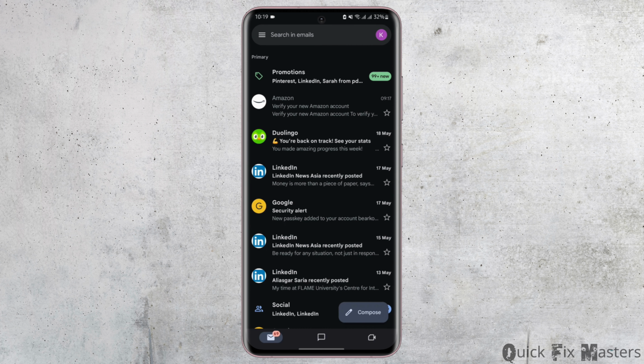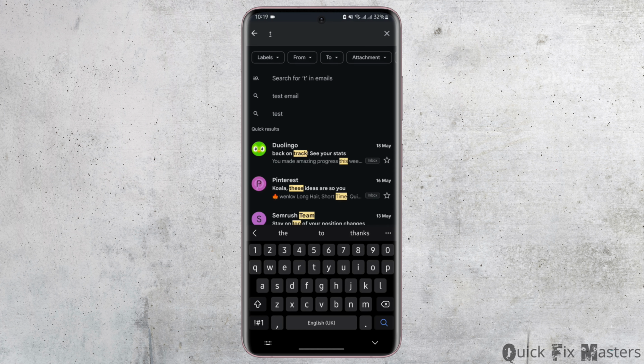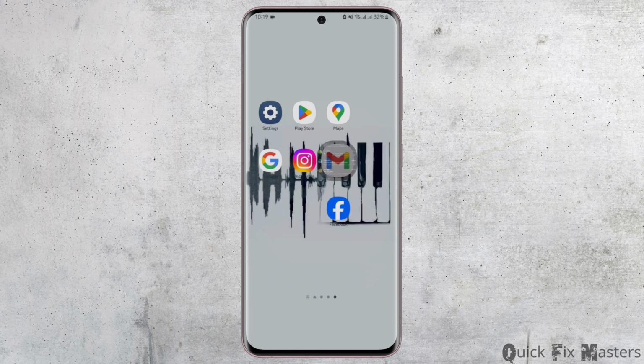Now, in case you have a specific email in your mind and if you would like to delete that, you can also search them and repeat the process. Just like so, this is how you can do it.